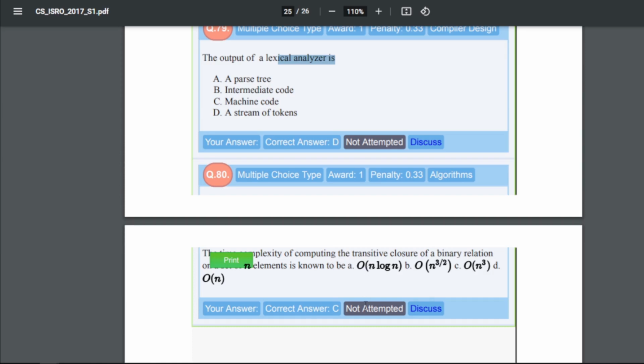Always remember that transitive closure generally uses the Floyd-Warshall algorithm, right? We know that the Floyd-Warshall algorithm takes order of n cube time. So this way, the time complexity of computing the transitive closure of a binary relation on a set of n elements is known as order of n cube. So option C will be the answer.